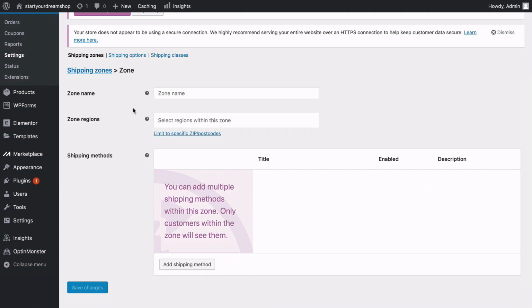And then in here, you've got a zone name, zone regions, and shipping methods. So in zone name, if you scroll over the question mark, it tells you what each thing is. So zone name is the name of the zone for your reference, so no one's going to see this. Zone regions are the regions inside this zone. Customers will be matched against these regions. And then you've got shipping methods.